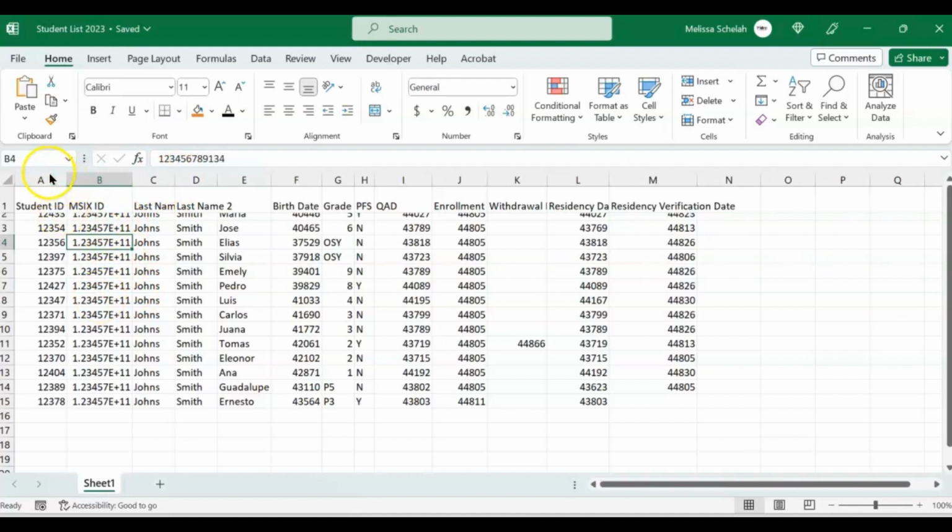The second thing I would like to point you to is that right next to your name box here, you have your formula bar, and this is what's actually in the cell. So for example, in this cell, you see it with a plus 11, but the number is actually correct, but it's not showing correctly in your column.